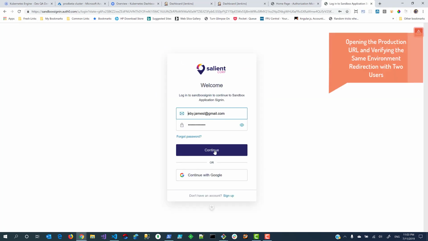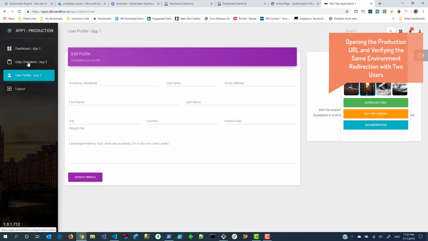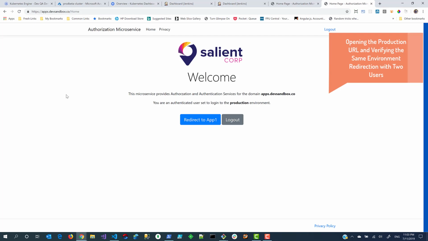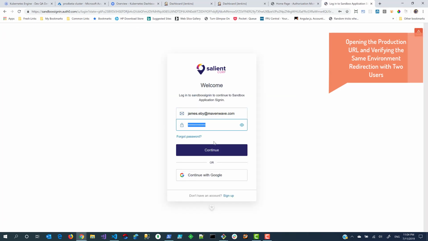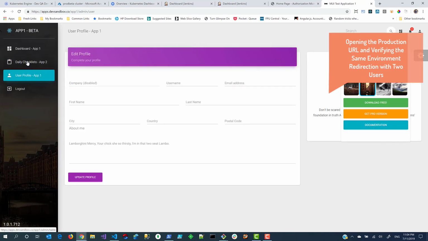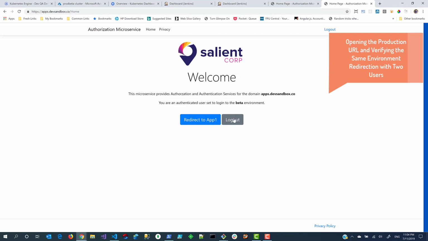Now I can go to the production URL for the application, and I log in as a non-Maven Wave account. That should give me access to production, app 1 and app 2 as well, production, and then I log in again as a Maven Wave account, and that should give me access to beta, and in app 1 and app 2 I am in beta.